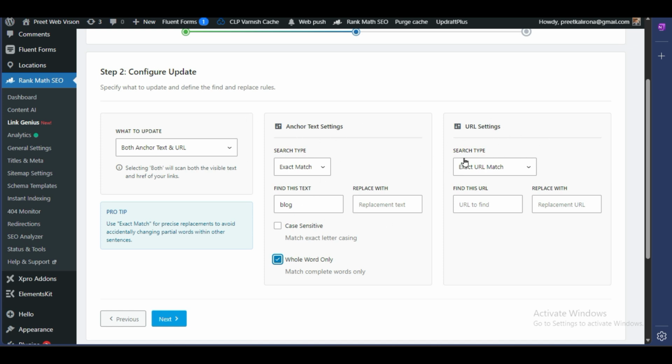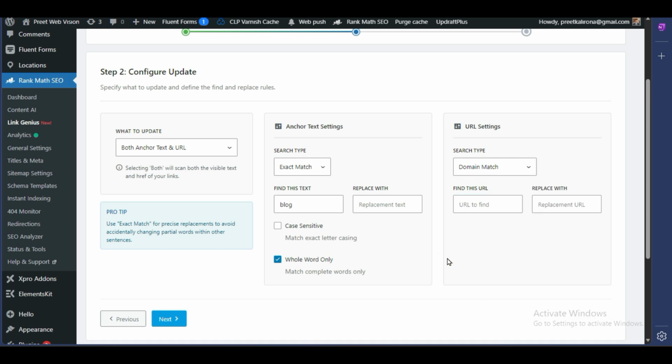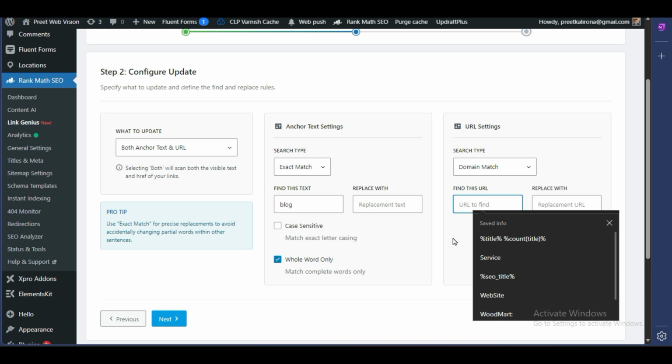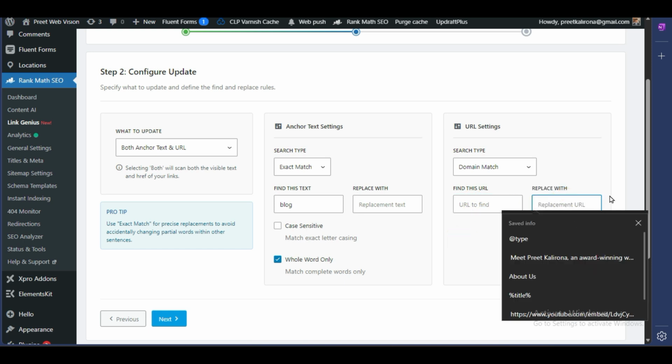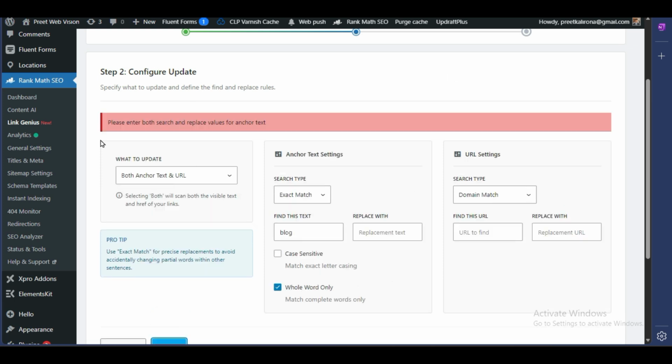URL setting, we have here search type: exact URL match, partial match, domain match. You also can filter by domain match. If you have any domain, internal or external, you can put your domain here in the box, and you can replace it easily with a new domain URL. After you are done with this process, let's click on next.